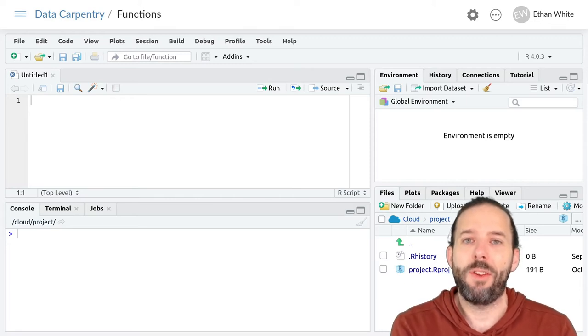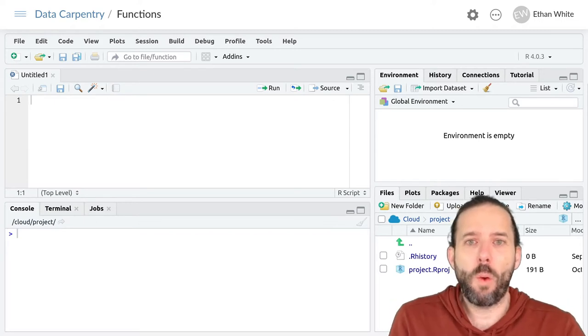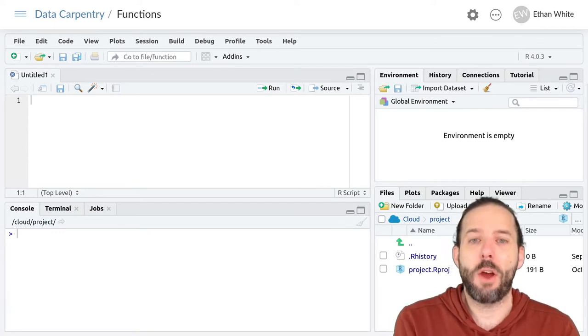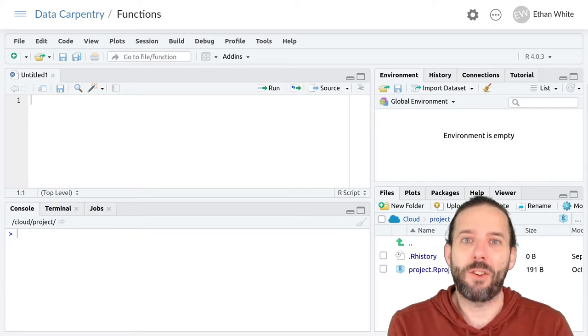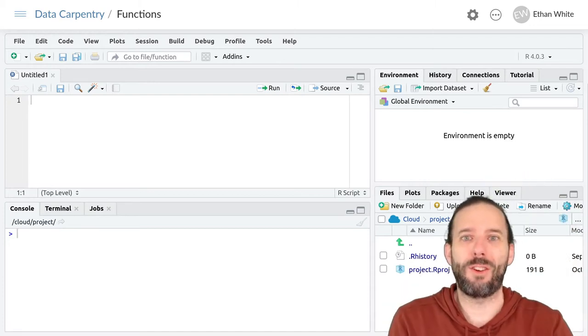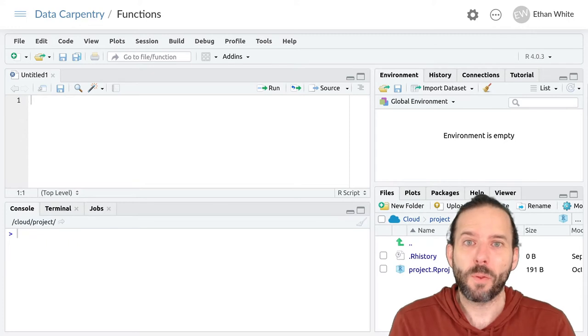This video is an introduction to writing your own functions in R. And we want to be able to write our own functions for a couple of different reasons. First, it lets us write code in easy-to-understand chunks. So if you've ever written more than 100 lines of code before in just one big continuous string, it can get really difficult to follow the flow of the code and understand what's going on.